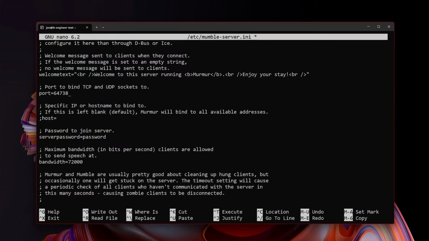A little bit above the server password, there is a spot for a port. The port by default is 64738. I don't have any particular reason to change that. However, if you want to, you obviously can. There is a spot here for welcome text, and you'll see that this is actually HTML. So you are free to change this around. You can keep it as is. It doesn't really matter.